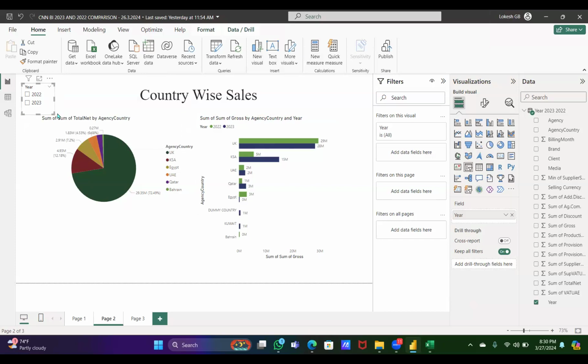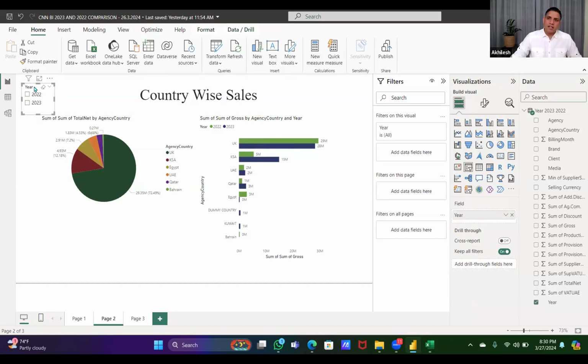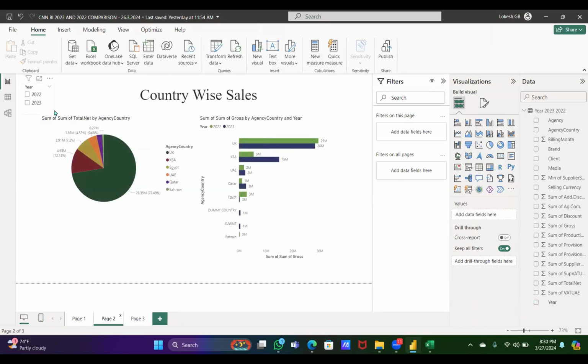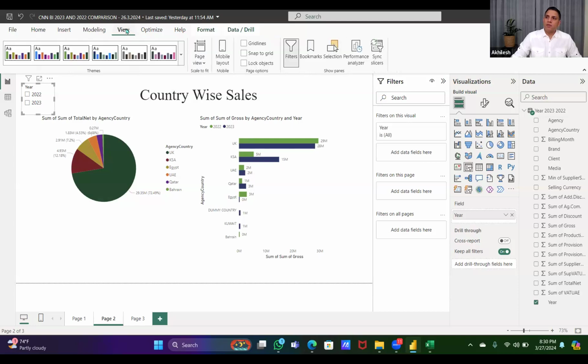If you have to interact between multiple things, then you can make use of either this filter, put the field here, filter on all pages. That will impact all the pages. Or maybe this slicer. Let's say this slicer is there, and if you want to select it on page 3 also for some reason, you can select this slicer, then go to view, and in the view, there's an option of sync slicers.